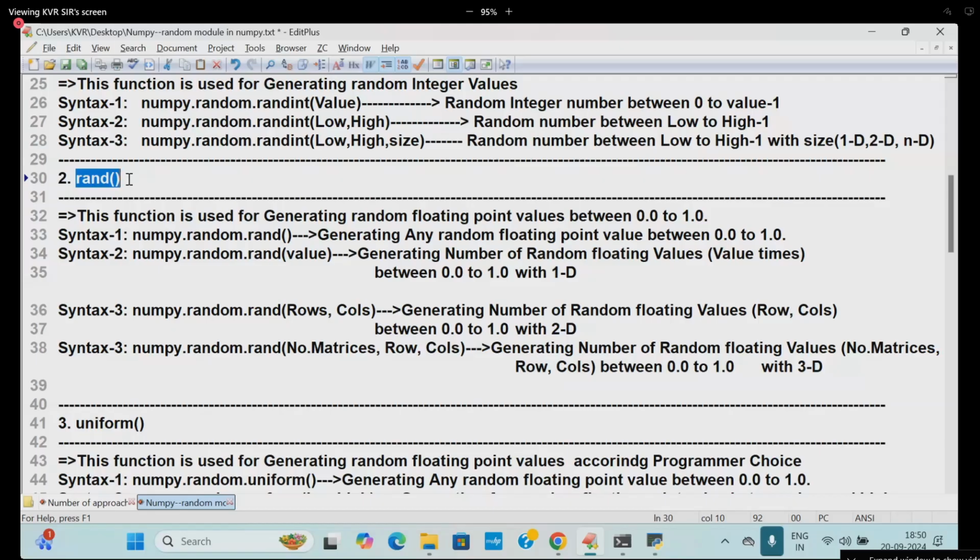Syntax number 1, numpy dot random dot rand. What this will give you, I said already, generating any random floating point values. If you are interested in floating point values, we'll go for rand. Floating point values between what? 0.0 to 1.0. Able to follow?